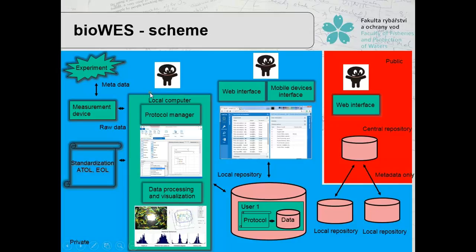The second thing you can do using the software is run data processing directly in the system. You can process your data with some specific tools, or you can do the visualization of the experimental data or data from the protocols. On Friday, you will see some examples of how you can process your data and what kind of visualizations you can do.